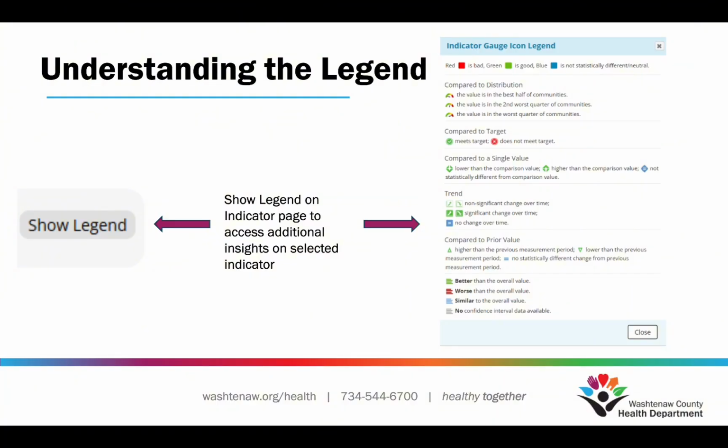Next, you'll compare the distribution. You might see little arrows or icons indicating how the selected area compares to other communities. These tell you what quartile the values fall into. So it's basically showing you whether the area is performing high or low compared to everyone else. Next, there's a comparison to the target. Here you'll see whether or not the indicator meets the desired target. A green check means that the target is met. A red symbol means that it does not meet the target.